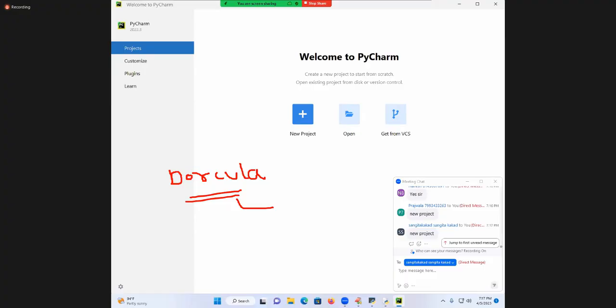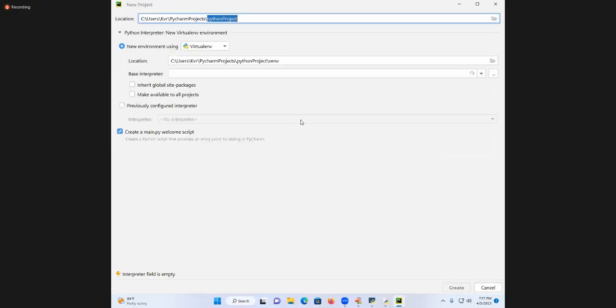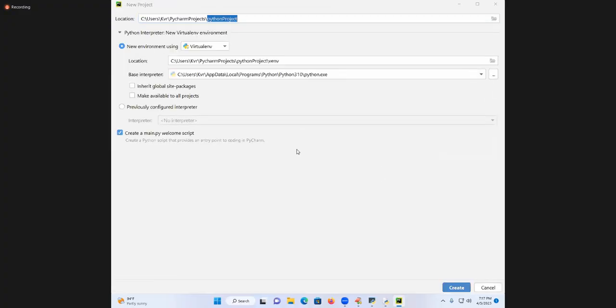Darkula means it will look like a dark color. It's for an individual. If you want to practice, you can work with it. But for the students' sake, I took it as white in color. That is called IntelliJ IDEA. I'll show you that also. Don't worry. Click on where? The plus symbol. It is asking you what?